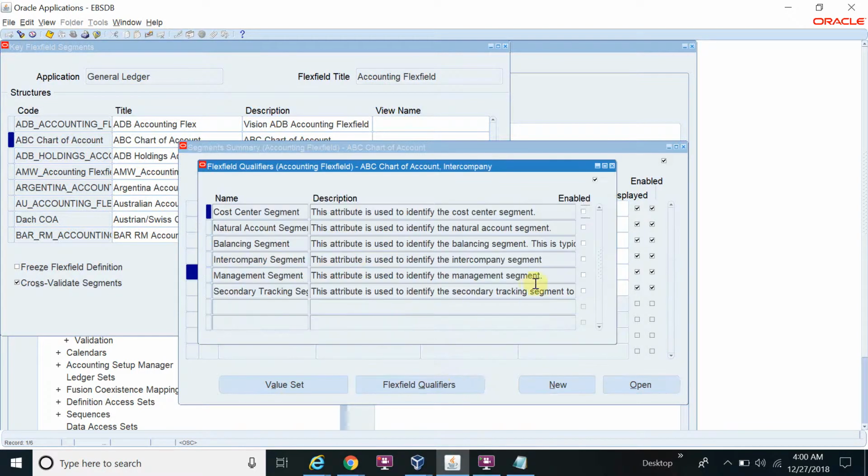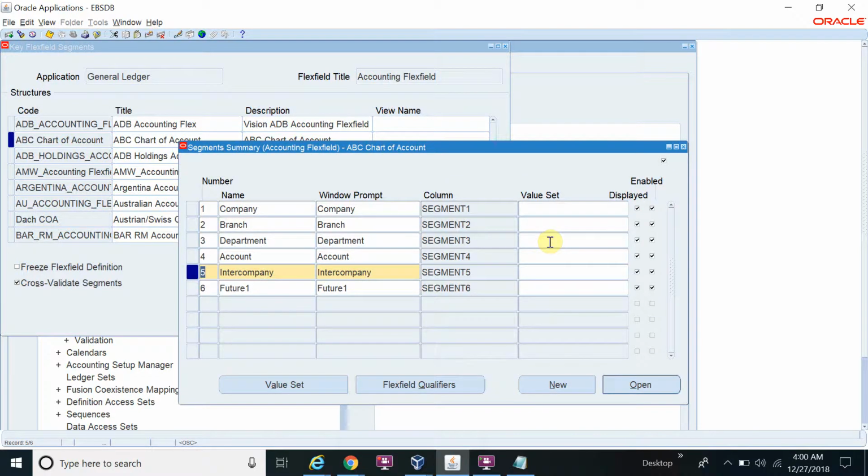Fourth one, flexible qualifier. Fourth one is intercompany segment. Minimum two you have to link with the segment, which is balancing segment, meaning the balancing qualifier and the natural account qualifier. Okay, and the rest of it is up to you, your business nature. What's your business nature? It's up to you.